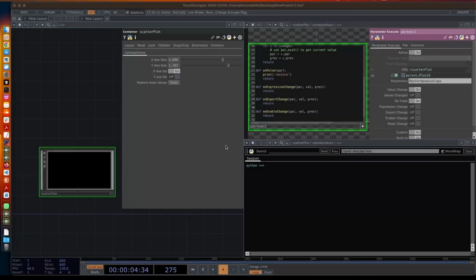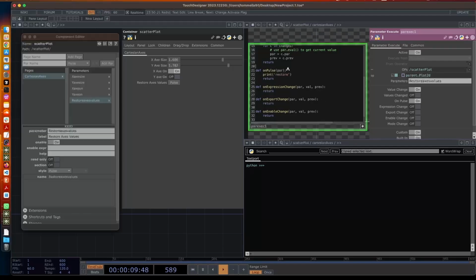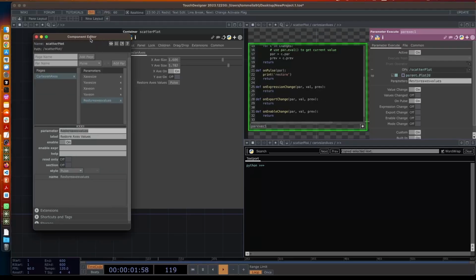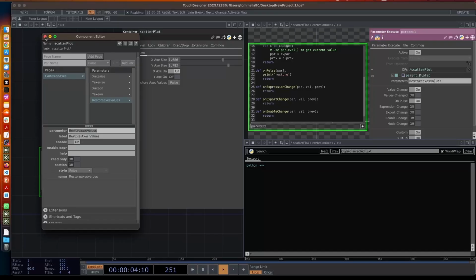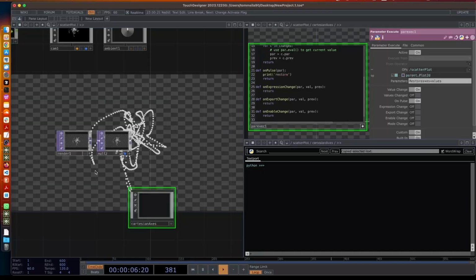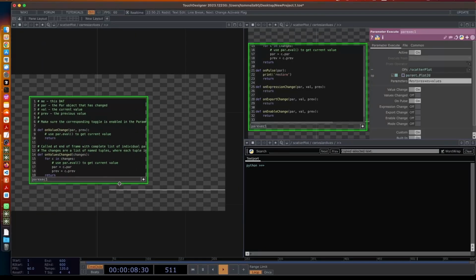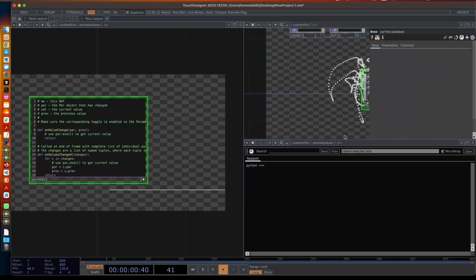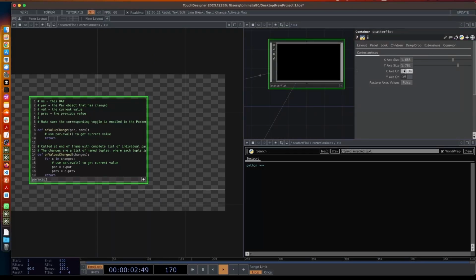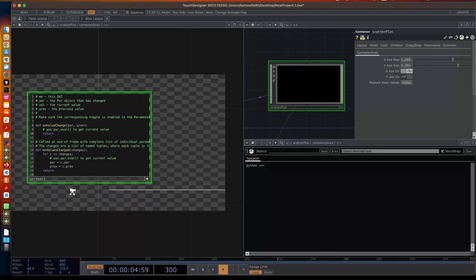Okay. Now, to make it more consistent, we have to think about what we will do in the future. And in the future, we will have more custom pages and more parameters here. So let's check what we can do here. Maybe I will do from here, so we have more space. And then go up here and check the parameters here.